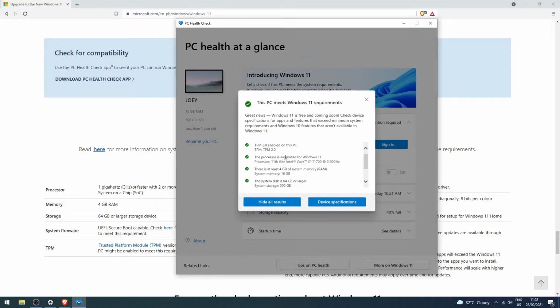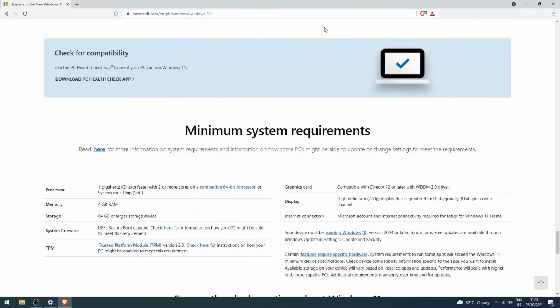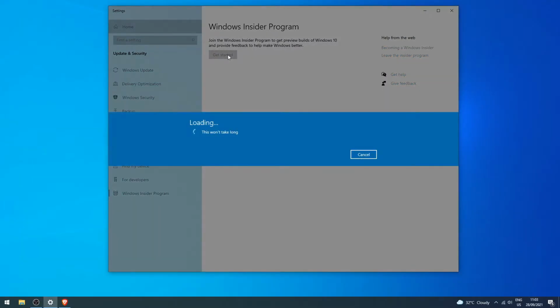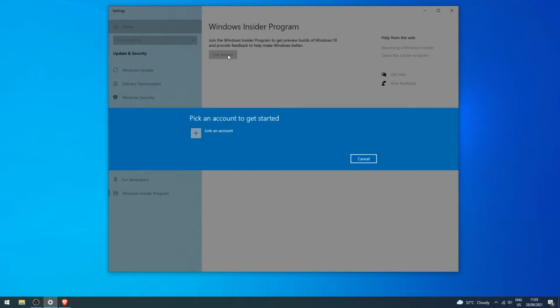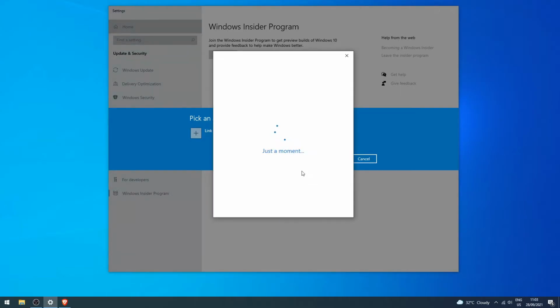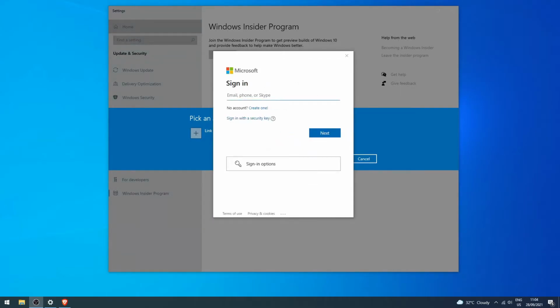My PC passed all the minimum requirements, so we go back to the Windows Insider program. Click Get Started and follow what I did. Log in to your Microsoft account to proceed with the process. If you don't have one, just create one.